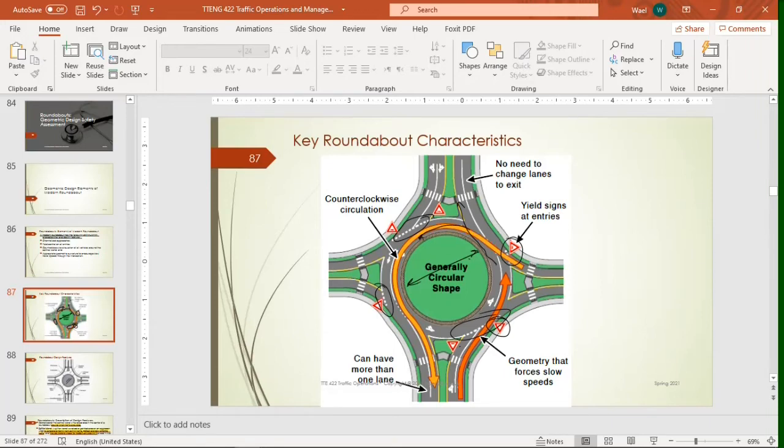And also there is the entry. This is what we call the splitter island, and it has a curvature that forces drivers to slow their speed while entering the roundabout.